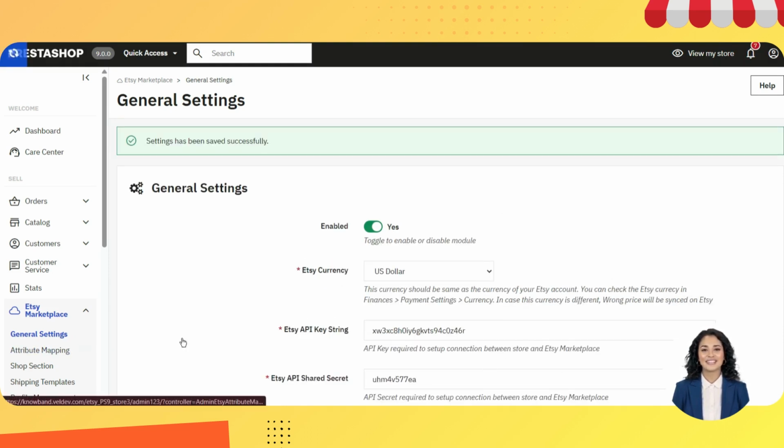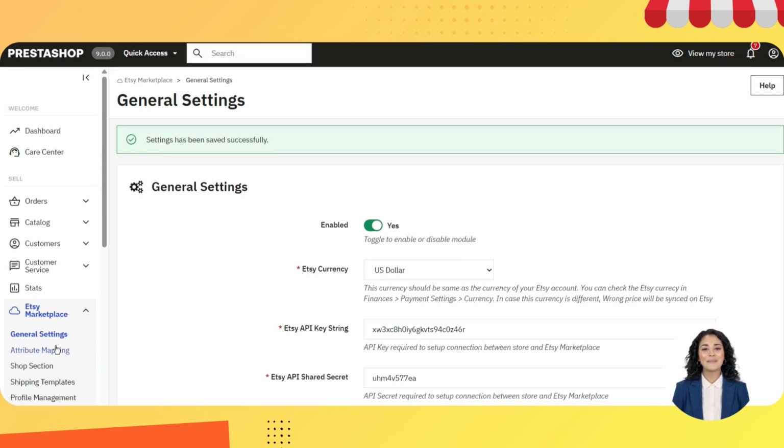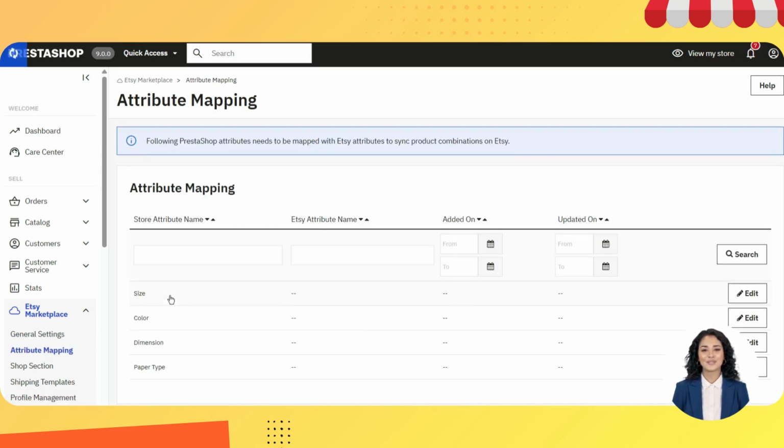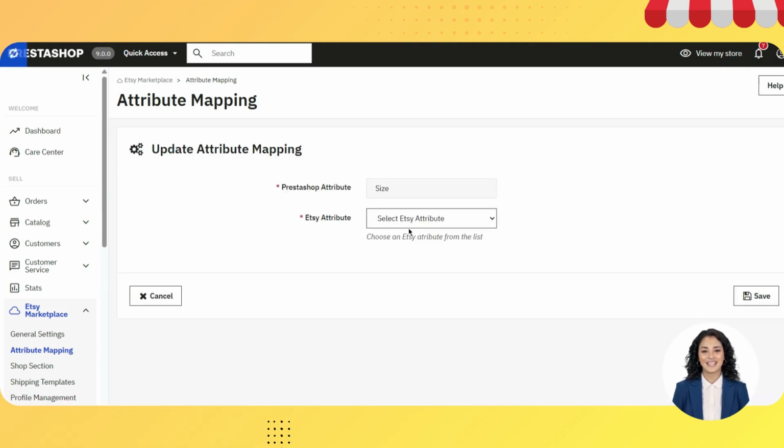Next we have attribute mapping. You have to map the attributes from your store attribute to Etsy attribute, so that when you have attributes in your original product, they will be listed on Etsy without any issue. So from size to size, from color to color. Next, you have to save it.